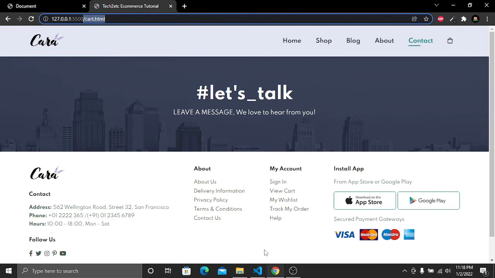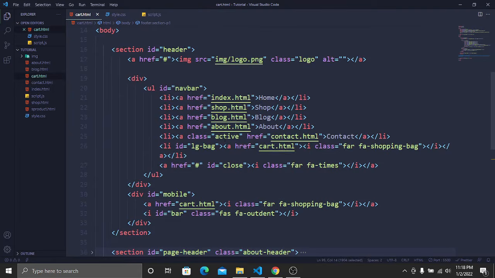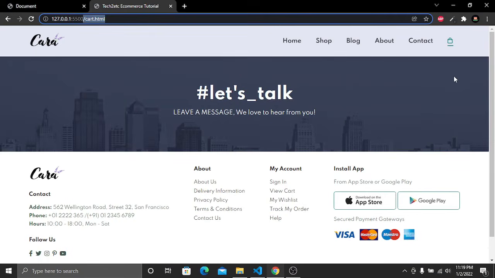To fix this, let's go to our code and open our header. If I scroll down, you can see that we have an active class in our contact.html file. I will simply remove this active class from here and add it in our cart.html. Now save and go to our website, and you can see that our cart icon is now active.